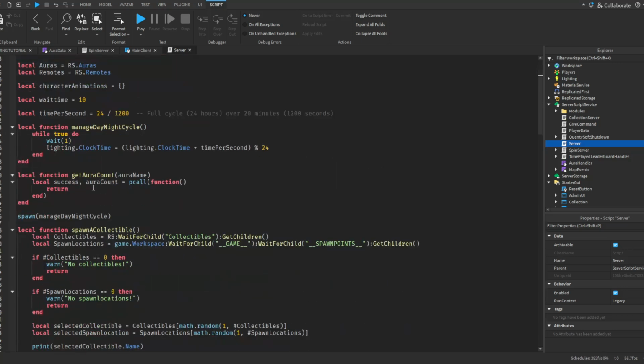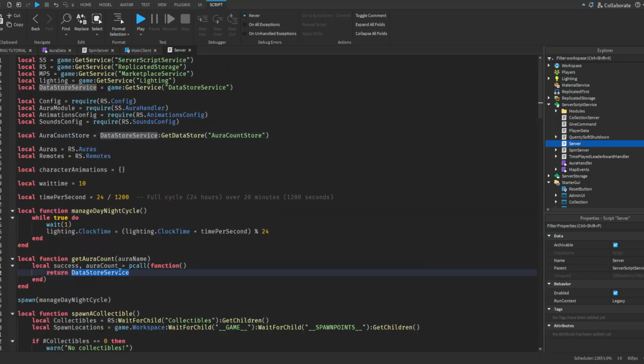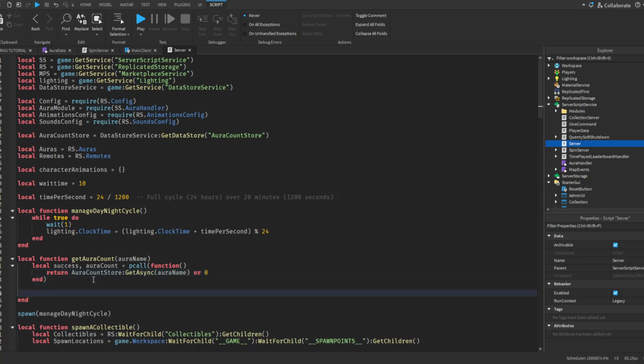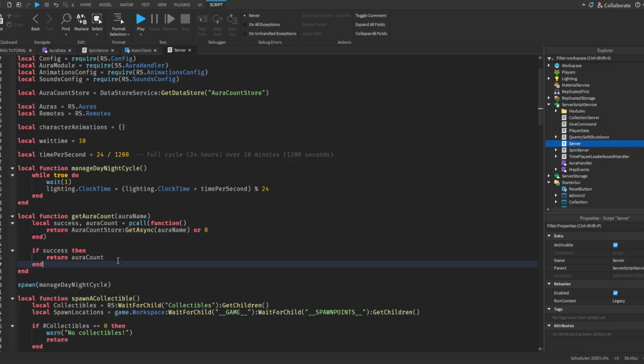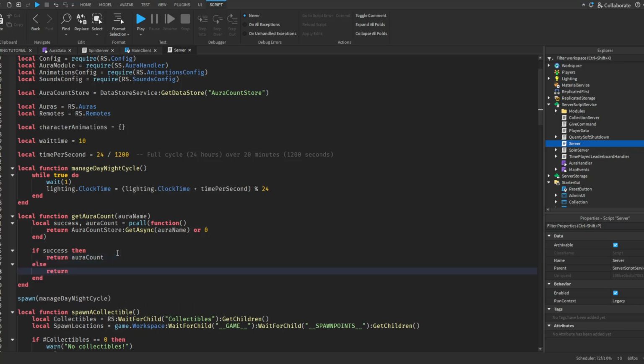And then what we can do here is in the get R, we want to return the R account store. We want to return the R account store called GetAsync with the R name, or 0. And then we can back out here. And if success, then return R account. And else, we just want to return 0.